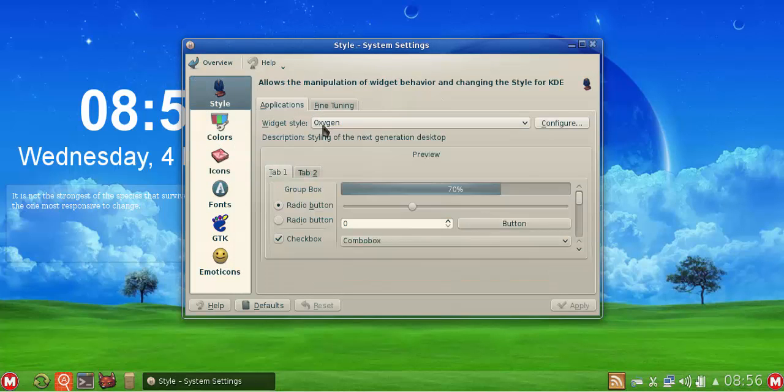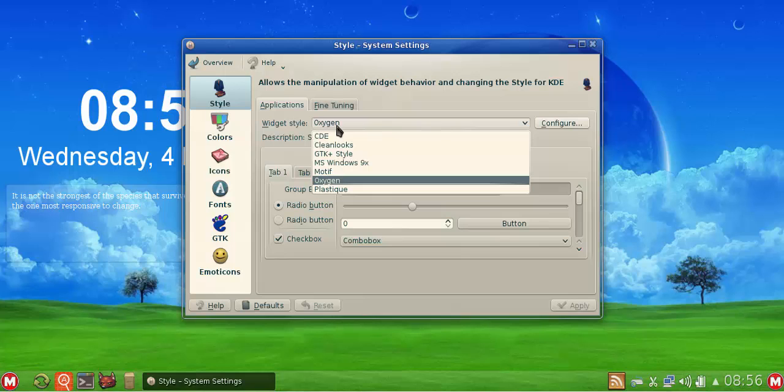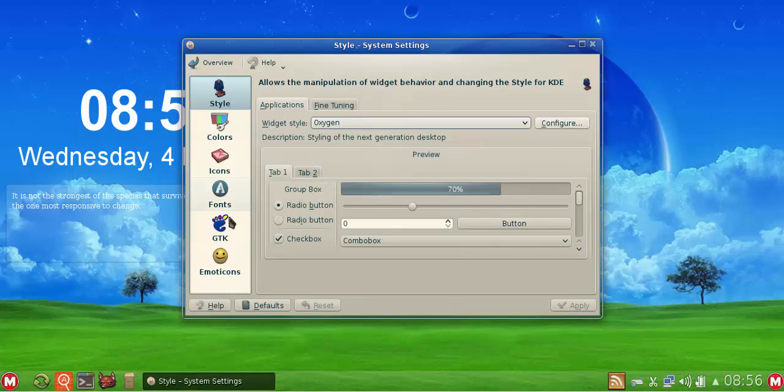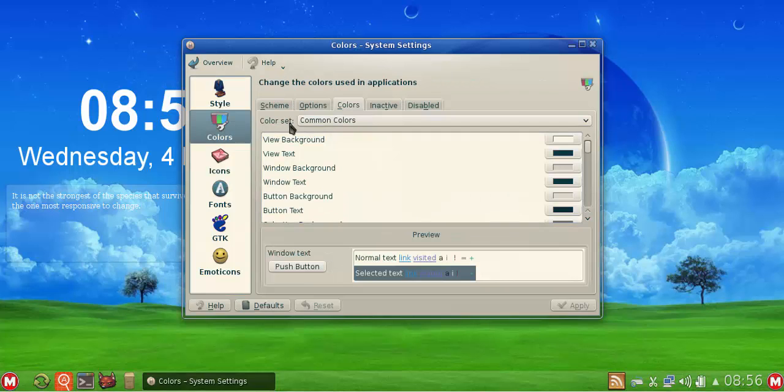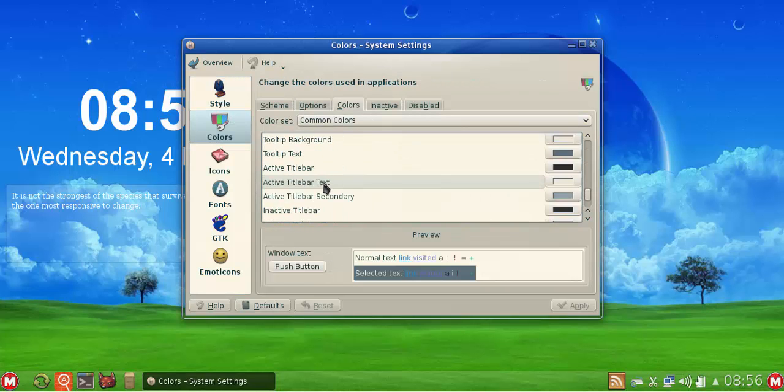You can always choose style as well, and if you have a nice GTK style, you can enable GTK style here, and if you do that, you'd have to come down to GTK and actually choose the GTK themes here. So there's lots of options. You can really play around with this a lot.